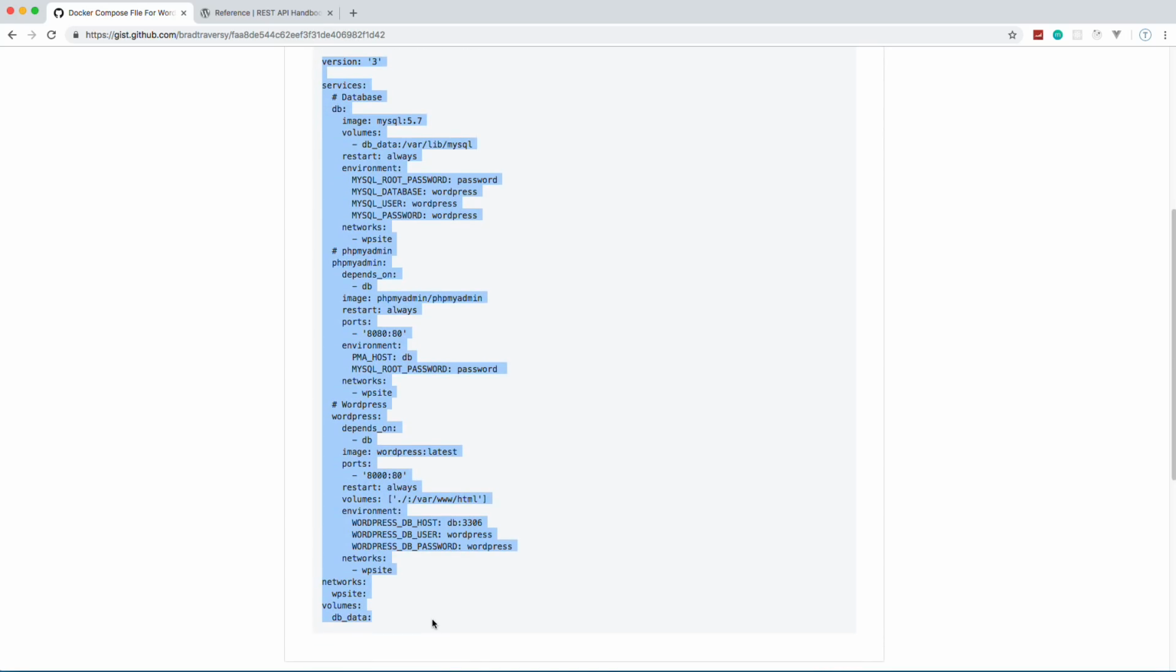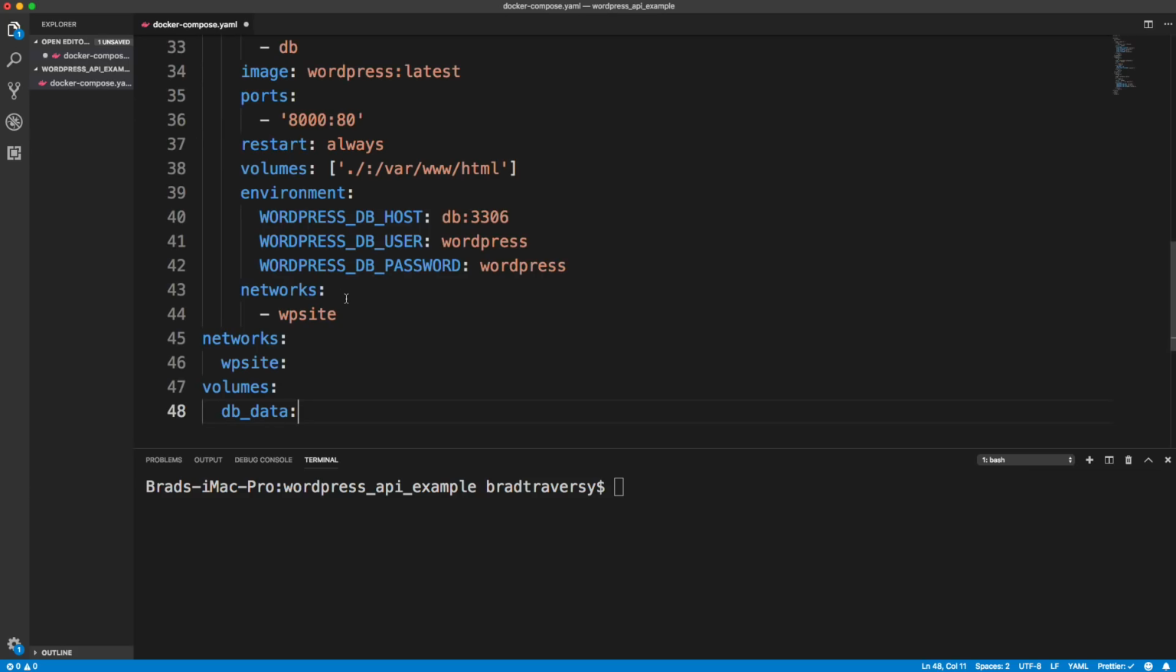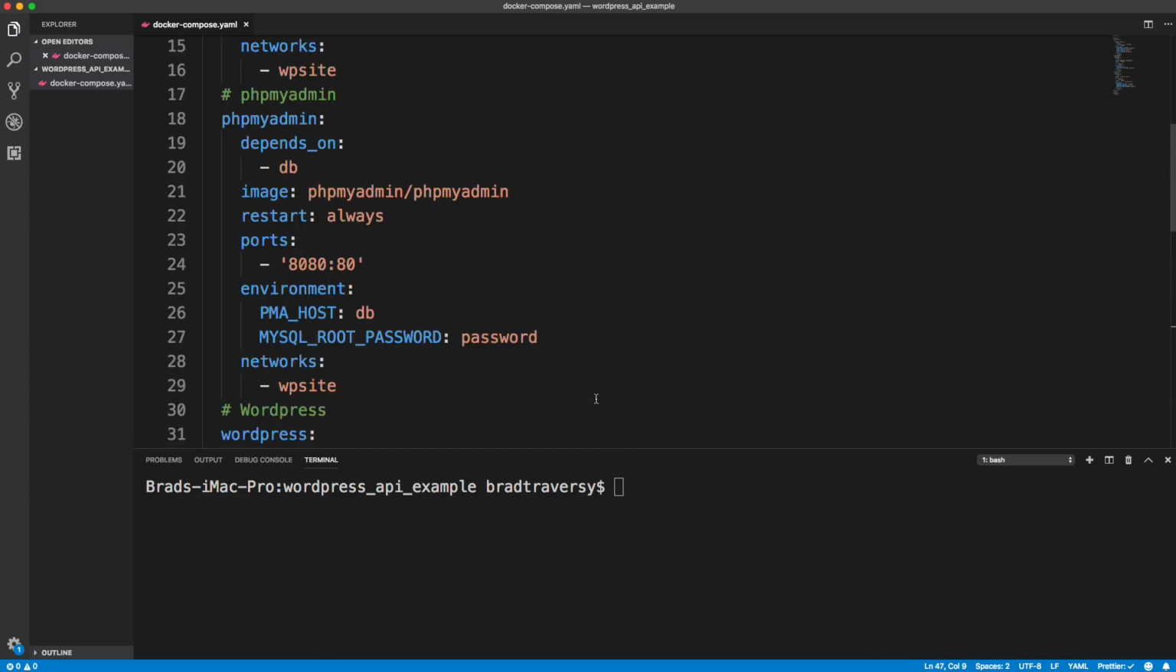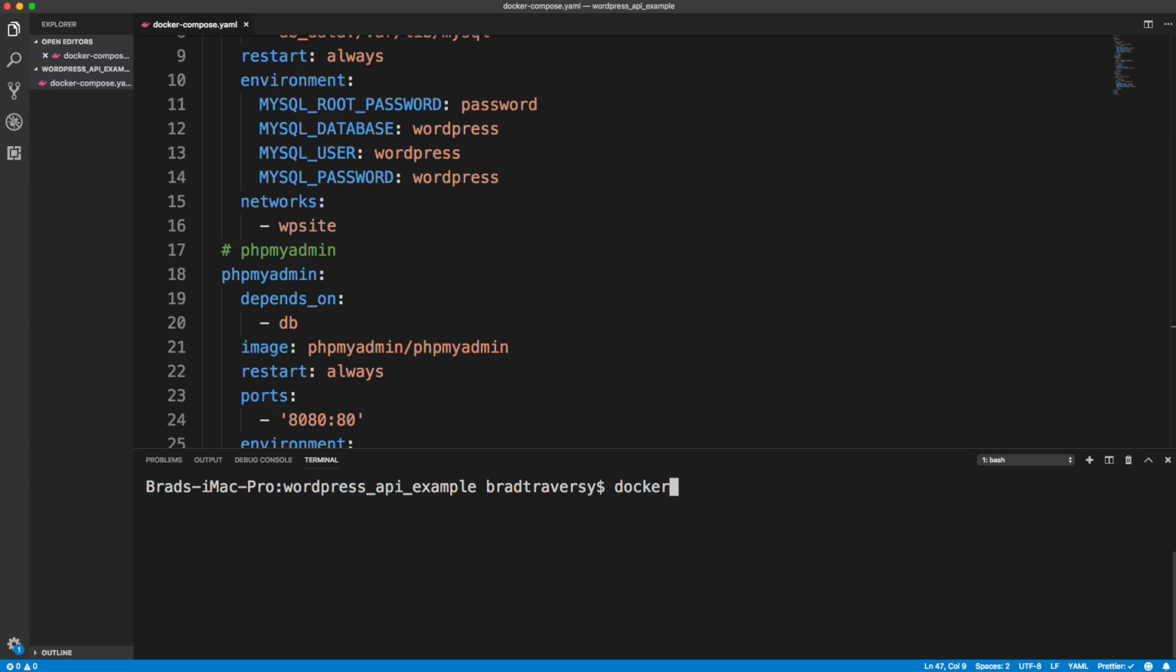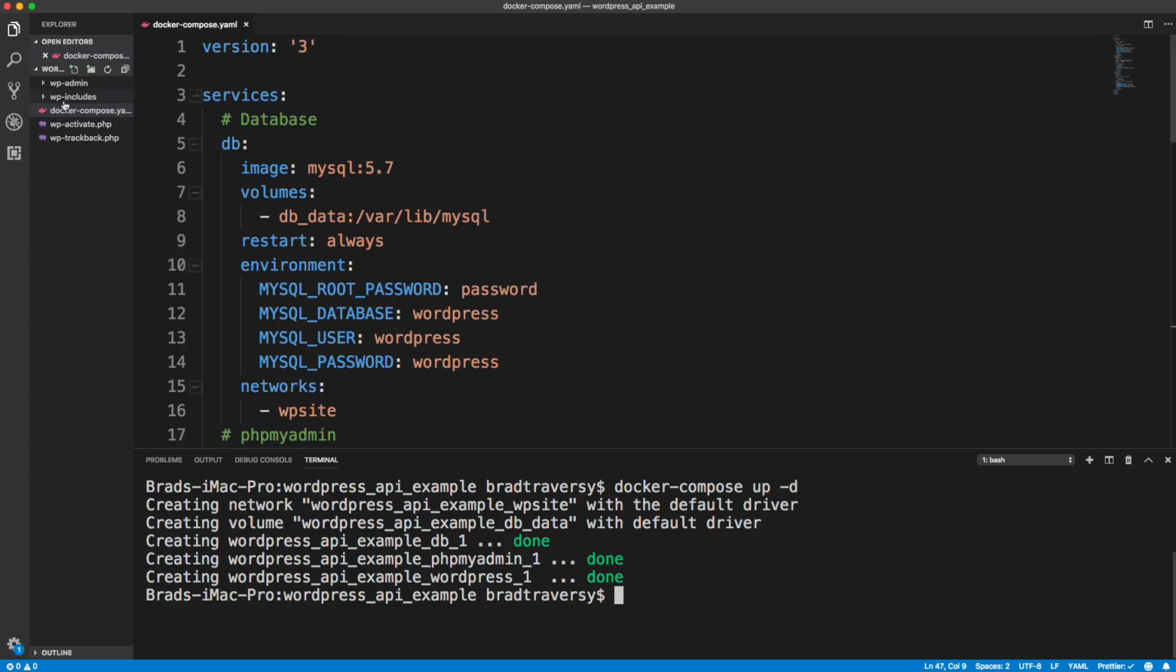Then we're going to grab this and jump into VS Code. I'm going to create a new file. This is just an empty folder. And let's call this docker-compose.yaml. And I'm going to paste this in. Make sure that this is all indented correctly. Okay, so once we have that saved, you can just simply run docker-compose up detached. And that's going to set up the MySQL database, PHPMyAdmin, and WordPress. And it's going to bring all the files in over here, as you can see.